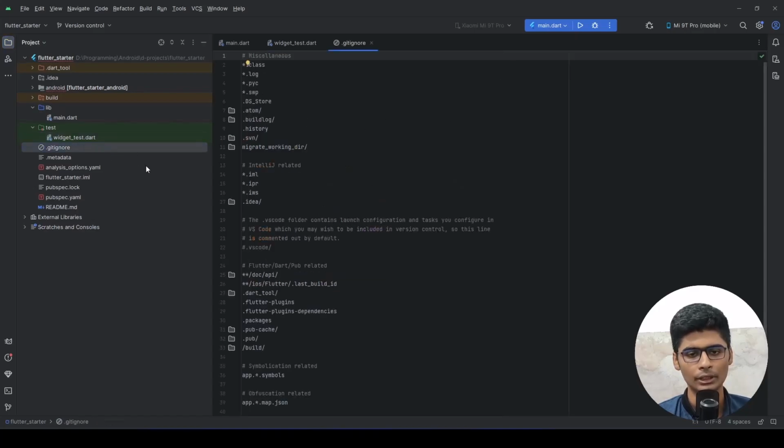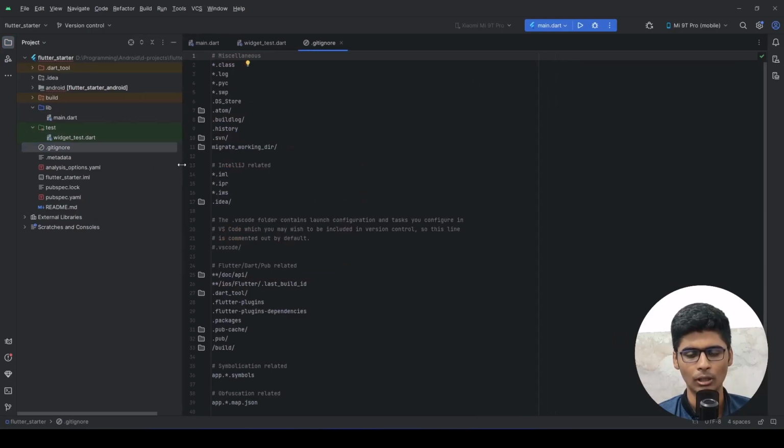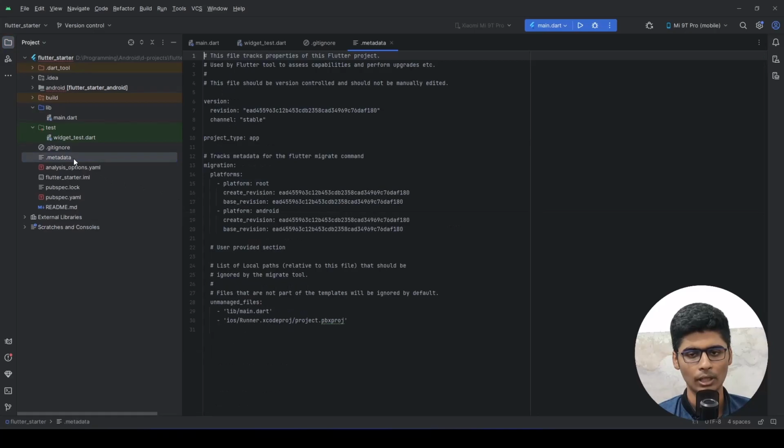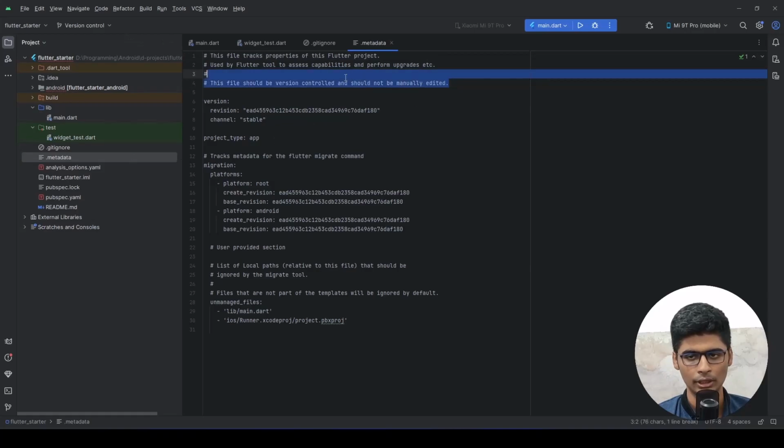The next file is the .gitignore file, which contains all the files that are ignored from your Git repository. If you have some very important keys or API keys that you don't want to share with anyone through GitHub, you can just write the path of that file here, and it will be excluded automatically for you. Then this file is .metadata, which you should also not change or manually edit. There's a warning over here. You should not change it at all.